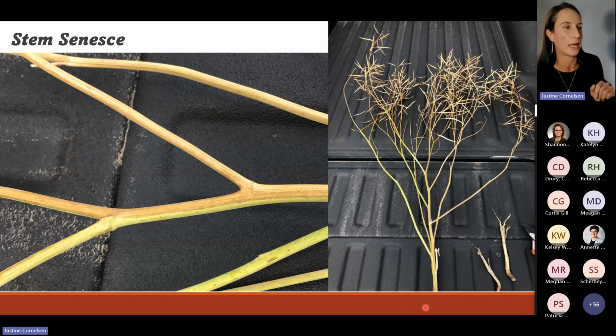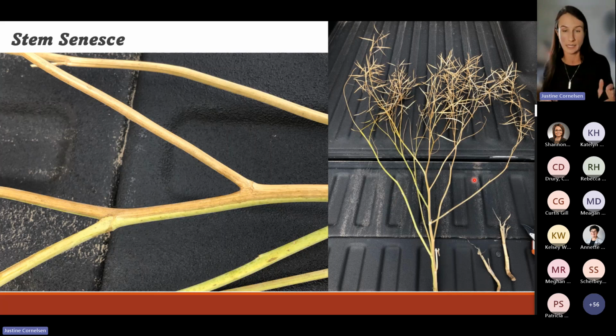So here's the full plant just kind of backed off. You can see this half of the plant, the stems are still green and vibrant versus the other half. So this is one of the earlier signs you would see from a pretty severe verticillium infection.